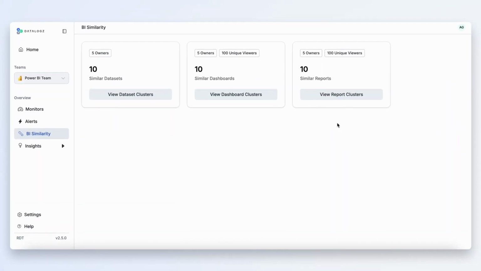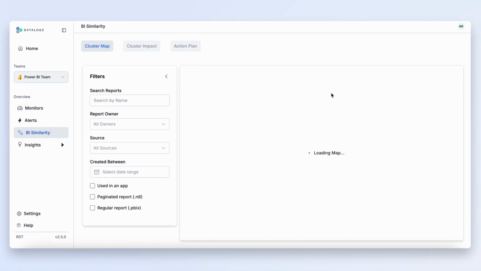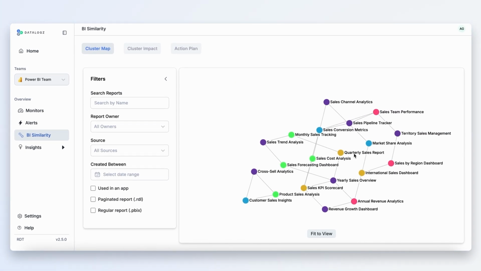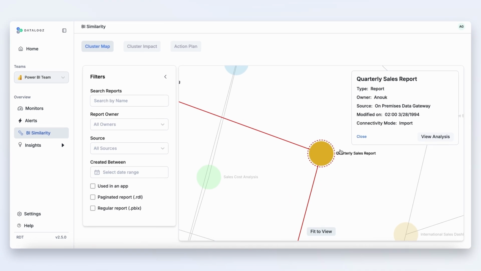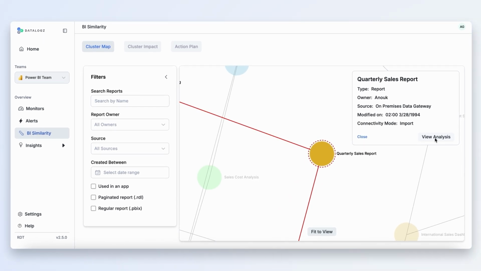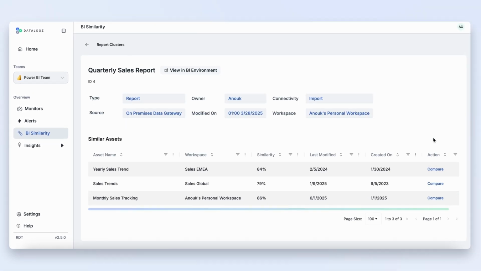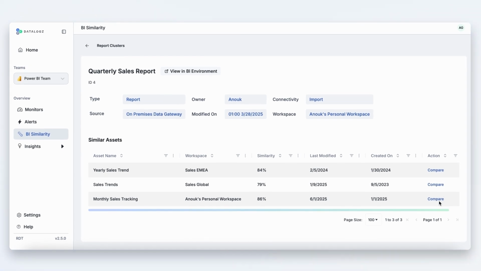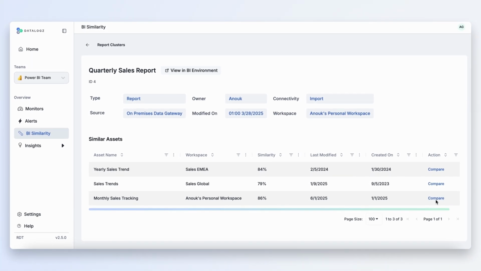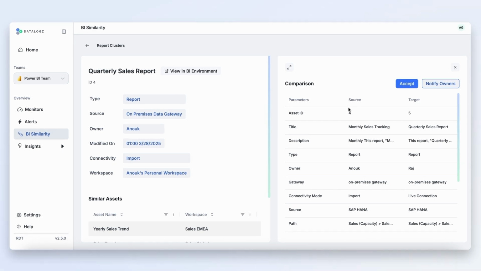Datalogz empowers you to regain control. Our Control Tower's new BI Similarity tool proactively identifies, quantifies, and helps you manage this challenge across platforms like Power BI and Tableau. Automatically scan and identify reports with high similarity. You don't just see that reports are similar, you understand why.